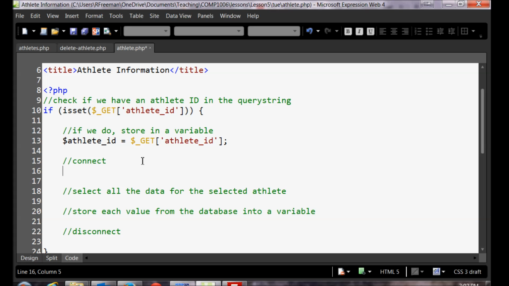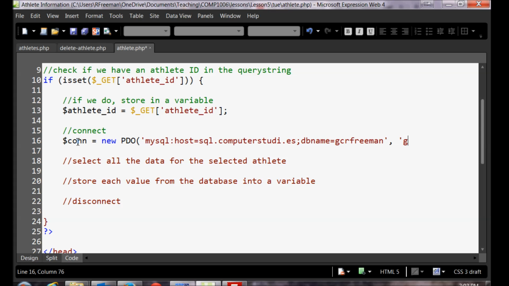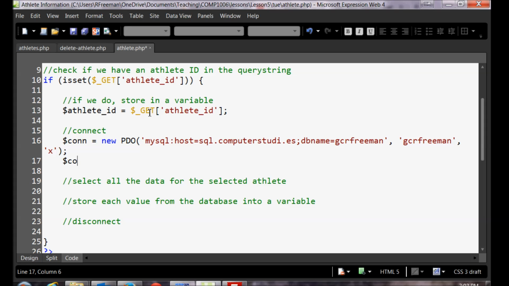The connection line is the same as always. Right? Now I put this in an if because if we don't have an ID, there's no need for us to connect to the database on this page. We'll just give the user an empty form, so we don't have to waste a connection. So we'll connect and turn on debugging.